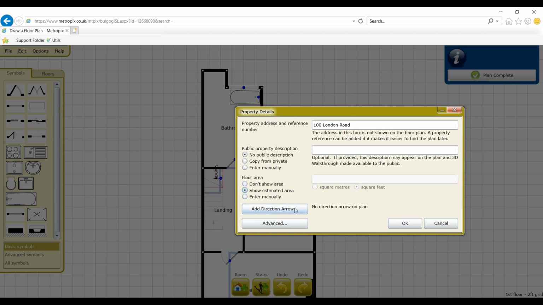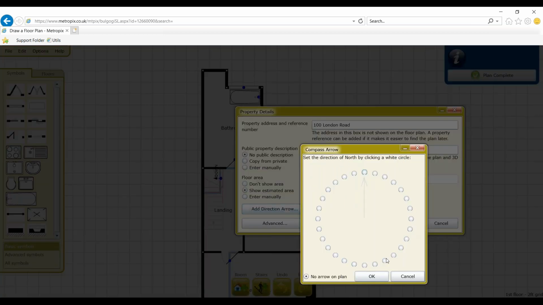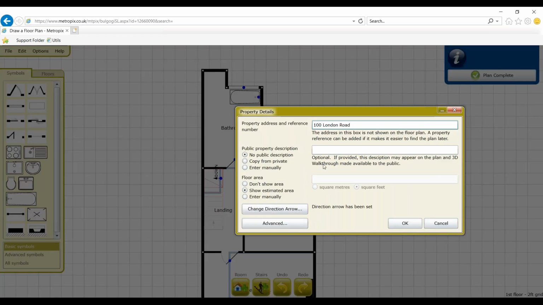We can add a direction arrow or a compass rose or a north arrow, whatever you want to call it. So if we stood at the front of the property and got out our compass and saw that north was pointing to say 8 o'clock, we can add a direction arrow. And we've got a dial here. Just choose the way which you want the north arrow to point. So 8 o'clock's going to be around about there. And we okay that. And that's it for the first screen.